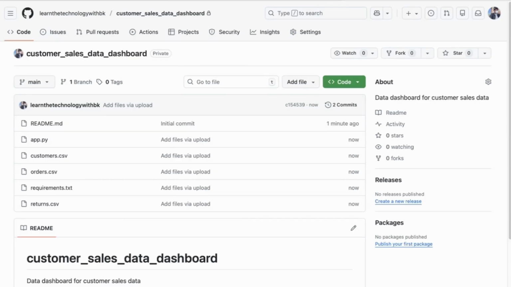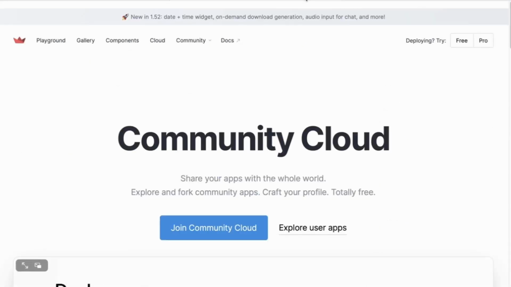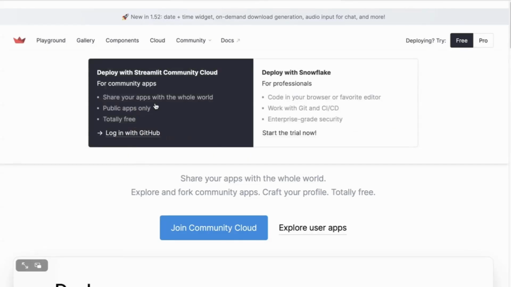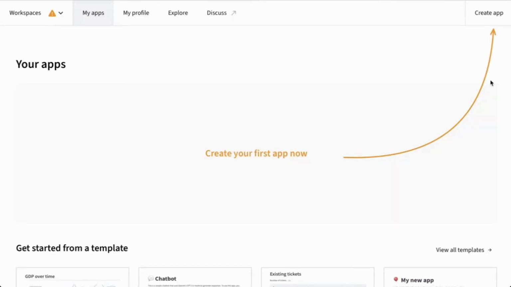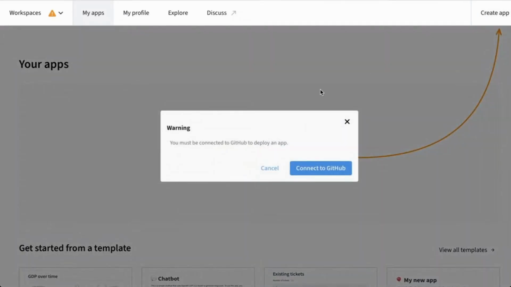Now we're going to create the application in Streamlit and pull directly from the files in the repository. Let me go back to Streamlit Community Cloud. I'll click here to log into my free account. Continue to sign in. I'm going to log in with my Google account. I'll click here to create my first app. Let's connect it to my GitHub account via my email address.